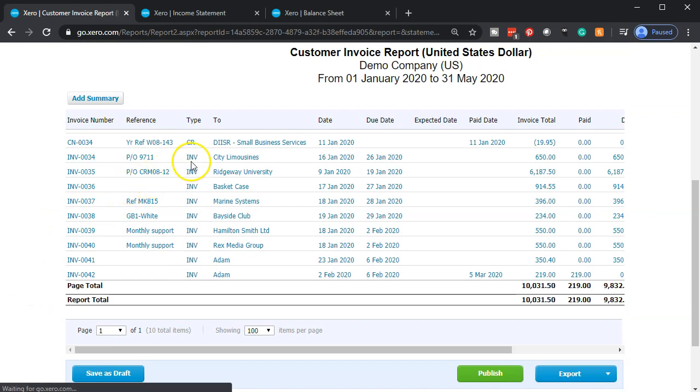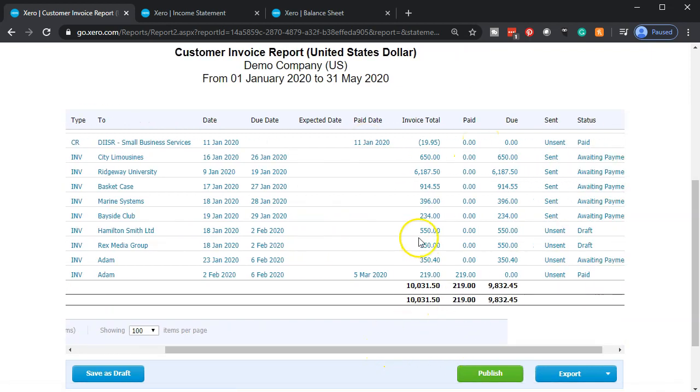We have the reference. We have the type. And then we have the date, and then we have the paid date. So here's the total invoice, the amount paid, and the amount due. This would then be the outstanding invoices at this point in time. It's tying out to 983245.